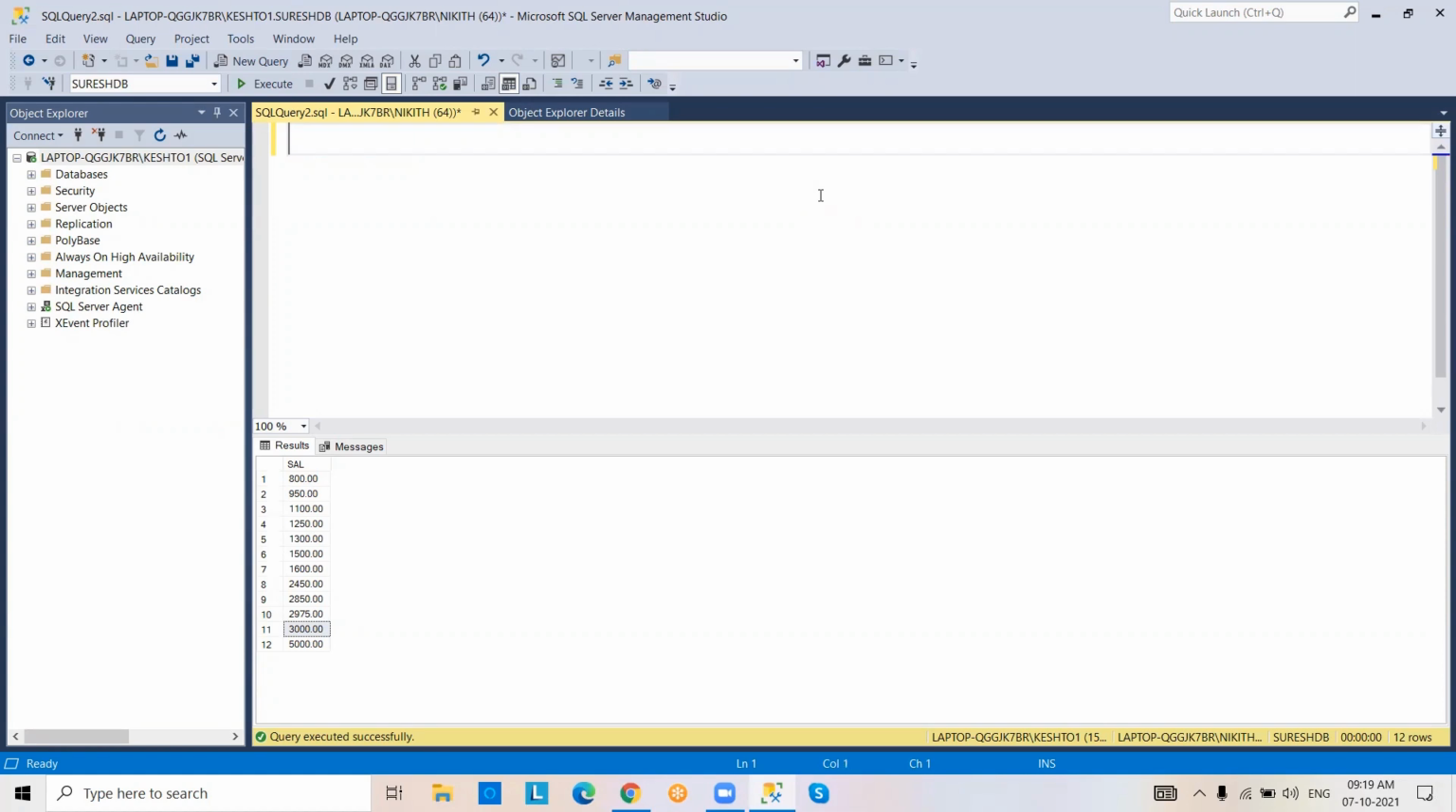These come under arithmetical operators. Suppose I want to retrieve salary and salary after adding 1,000 to the salary. See this. What happened? Salary retrieved, and the salary after adding 1,000 also retrieved.